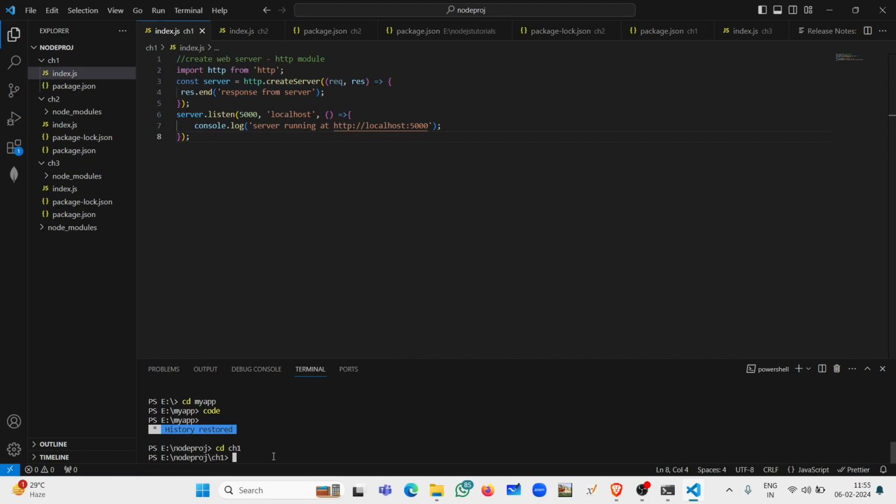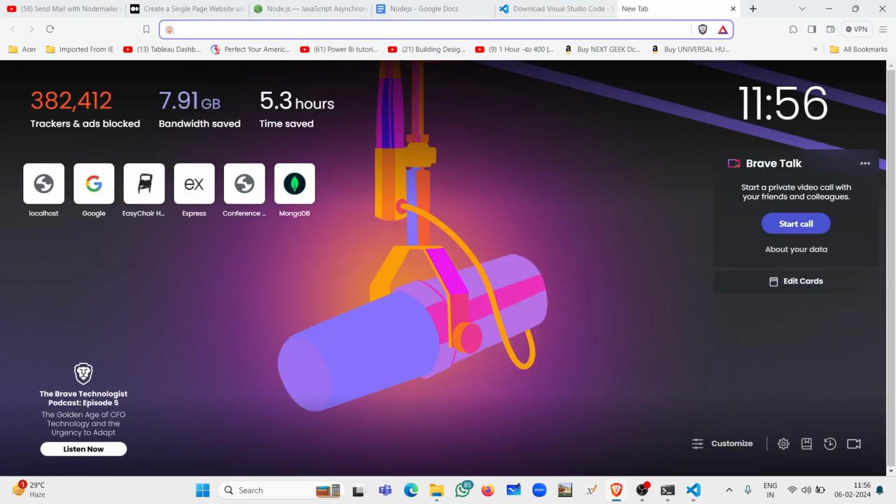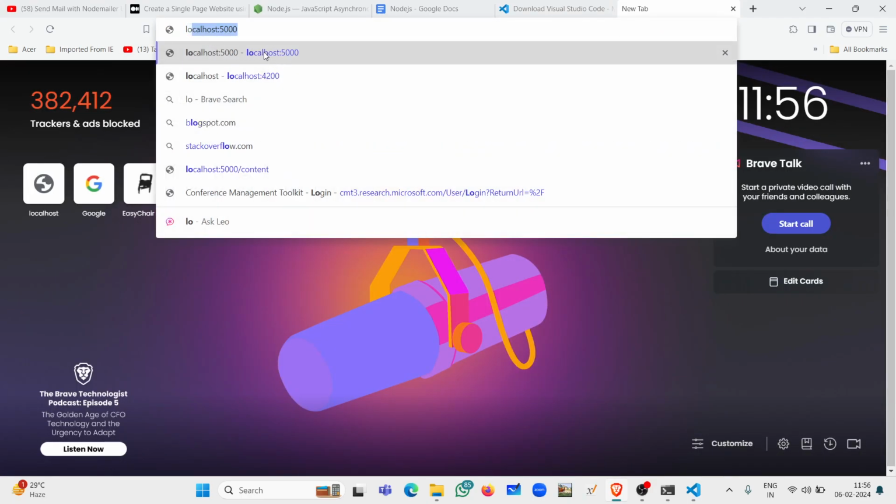Now here I want to run a program. What is the file name? Index.js. For running this program, you run it like this: node space index.js. Is it clear? For running a node file, you go for node space index.js. Once you run it, the server is already running and it is available at localhost 5000. Then you go back and open localhost 5000. You put it here.